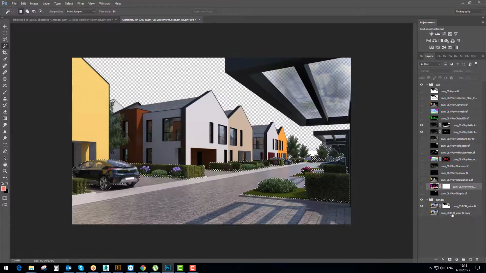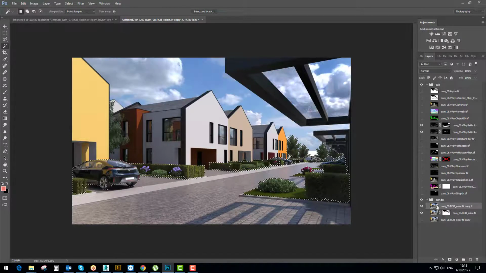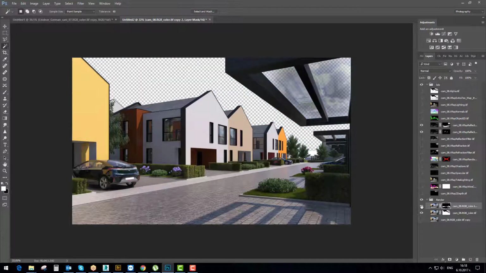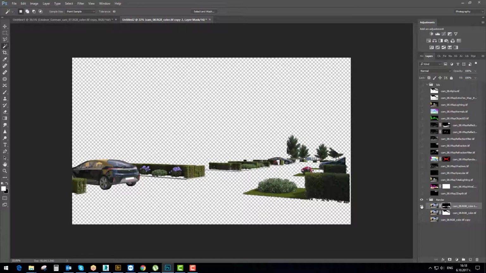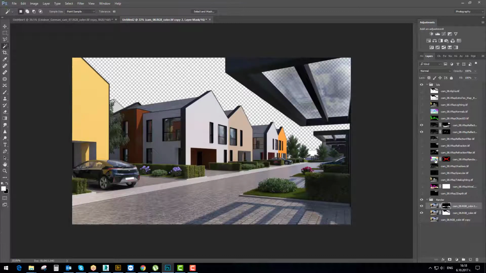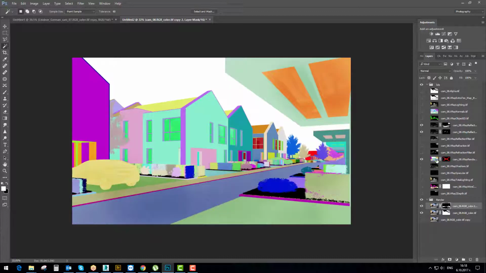And let's make another copy of the render. Delete the old mask and I'm going to use another one. Let's see what we have cut now. So I see that I have also the cars in it, which is not so much helpful, but now I'm going to try to deselect by using one smart tool.